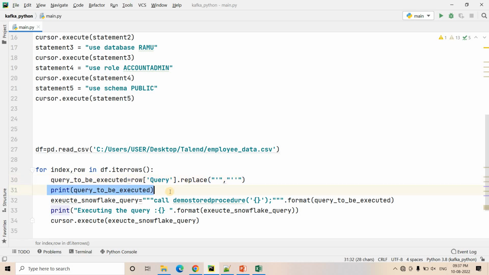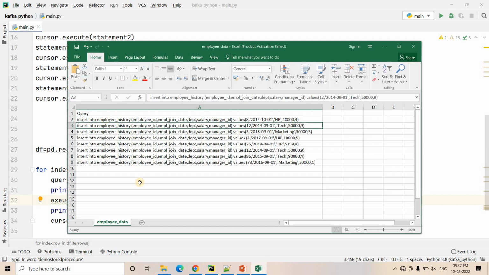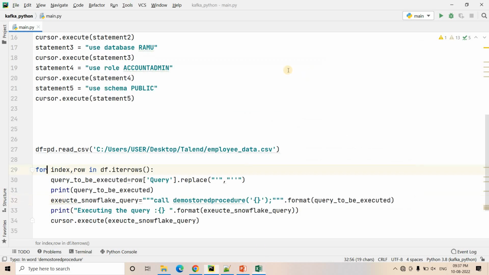Okay. I am printing the query to be executed, and here I am just calling my stored procedure. That's it. Here I am executing this query, and the cursor.execute is executing this particular stored procedure. And then once the stored procedure is called, first it will wait for 10 seconds, then it will make an insert. Okay, and then after that it will go to the next row, and then it will take the next insert query. Like that it will be executing. So this is a sequential manner of execution, right?